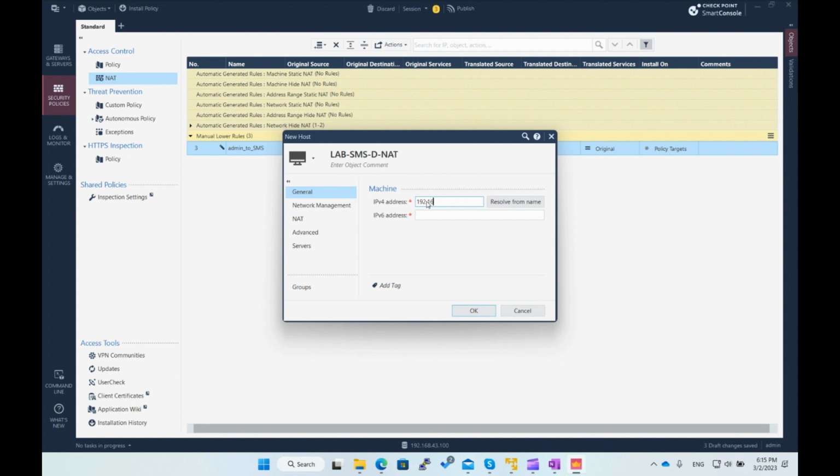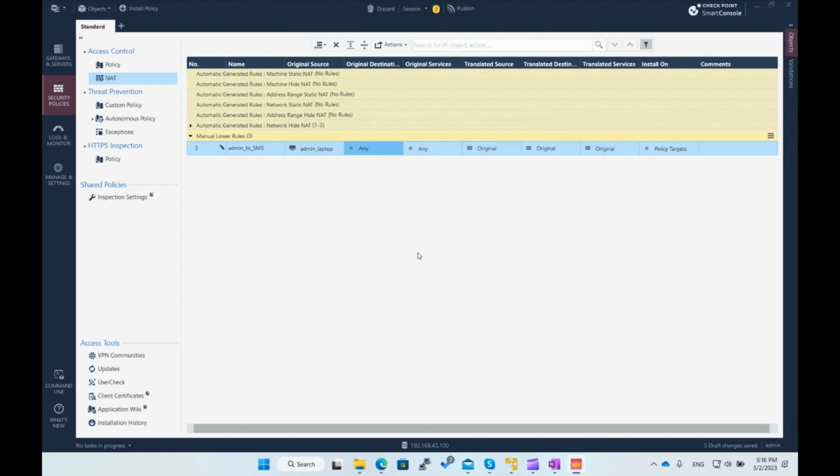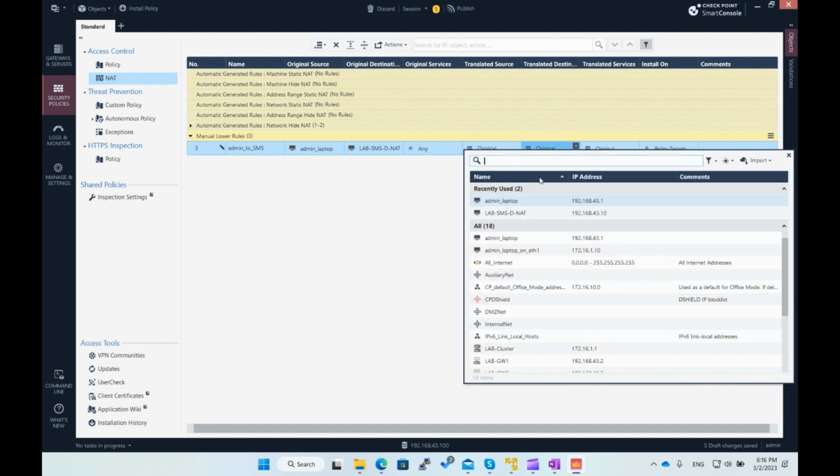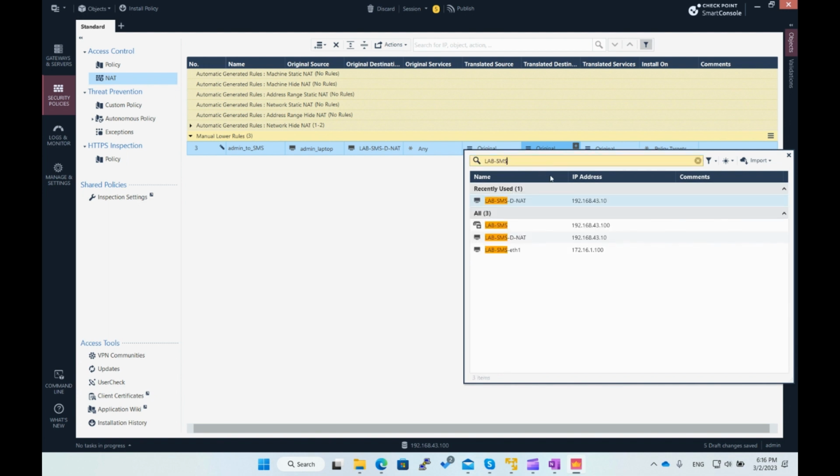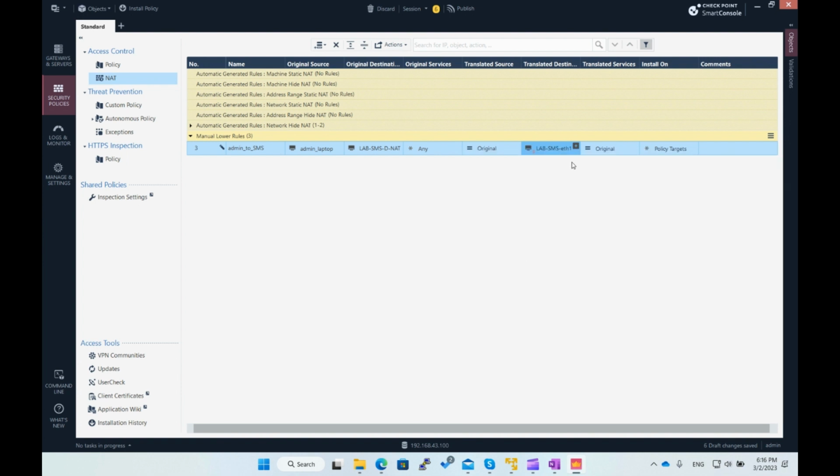IP address 192.168.43.10. Okay. Original service can be any service. Translated source will stay the same as the source we have in the SYN packet. Translated destination should be the IP address of our WAP SMS on Ethernet 1. And now translated service should stay as original, and policy target should be all of our firewalls.